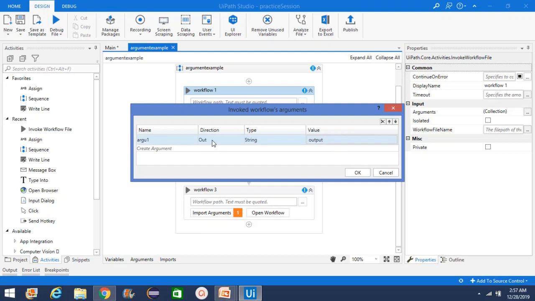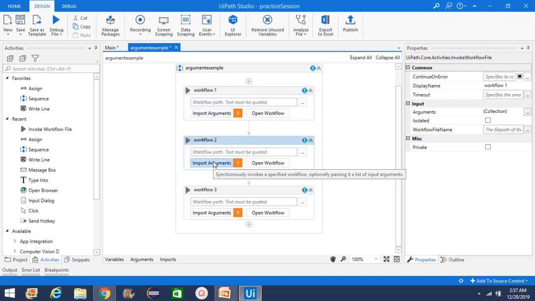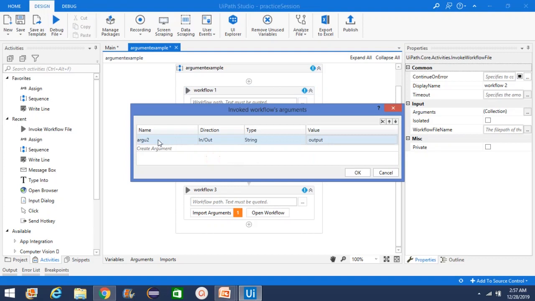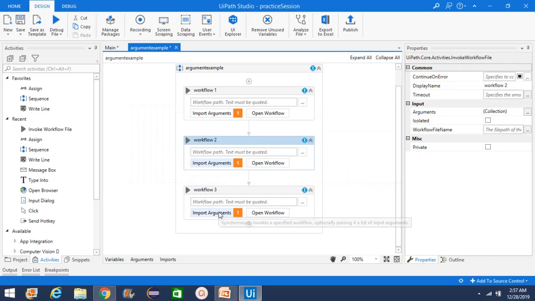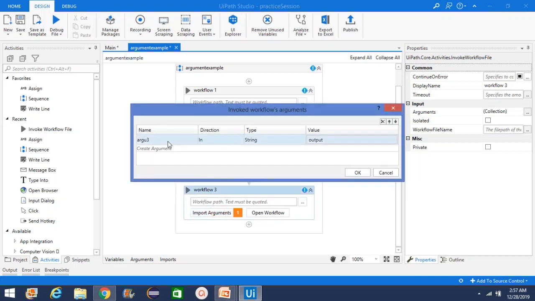I have created the direction as out, since I am passing the data from argument 1 to the variable output. So from this variable I'm passing the value to next argument 2. I've created the direction as in out, since I'm going to take the value from the variable, and I'm also going to pass the value to the next workflow. So these are the directions for the argument.